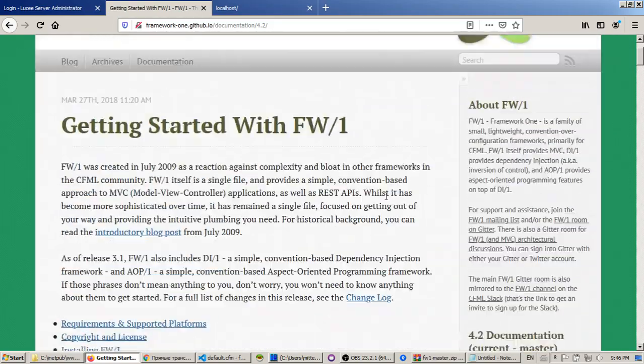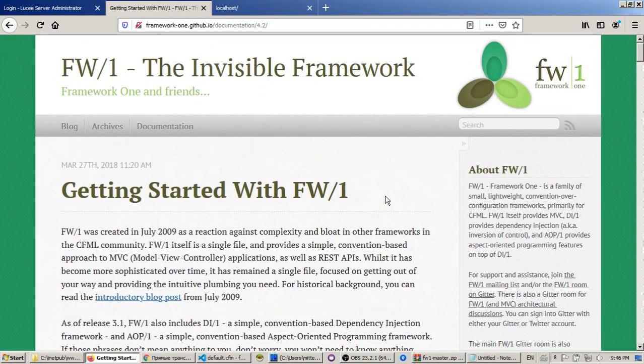It's minimal, it's not giving you a lot of bells and whistles, but it gives you one of the main things the application should have, its structure. What's the purpose of frameworks in general?